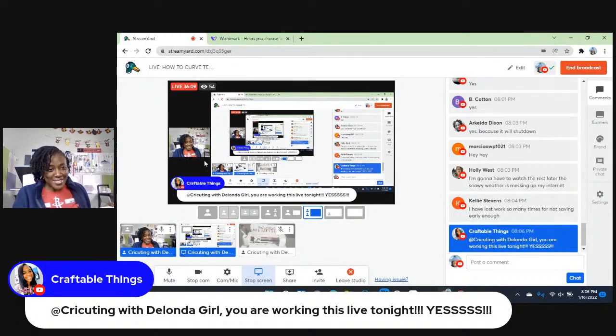Okay. Yeah. So when Cricut Design Space starts slowing down or acting like it doesn't want to cooperate, just save whatever you have so that you don't lose all of the progress you've made.